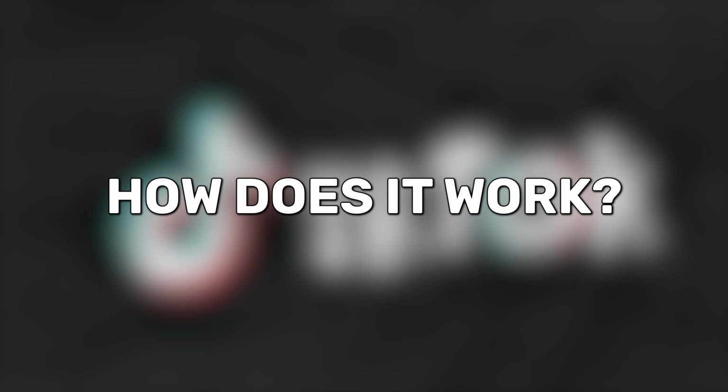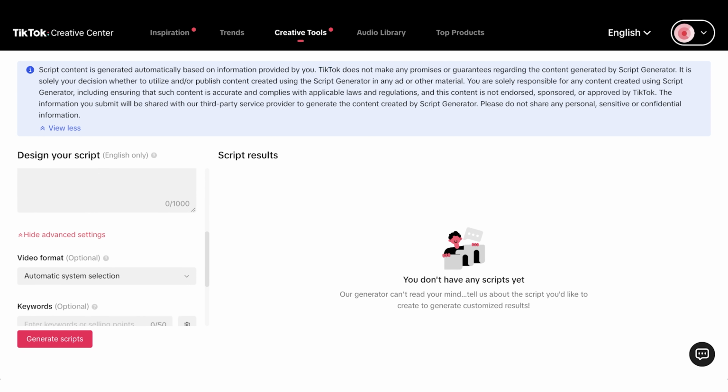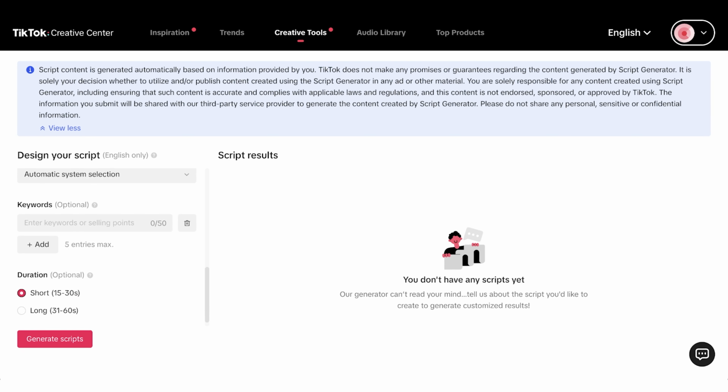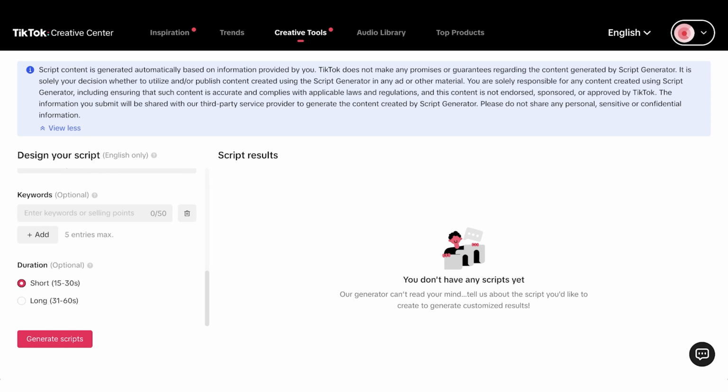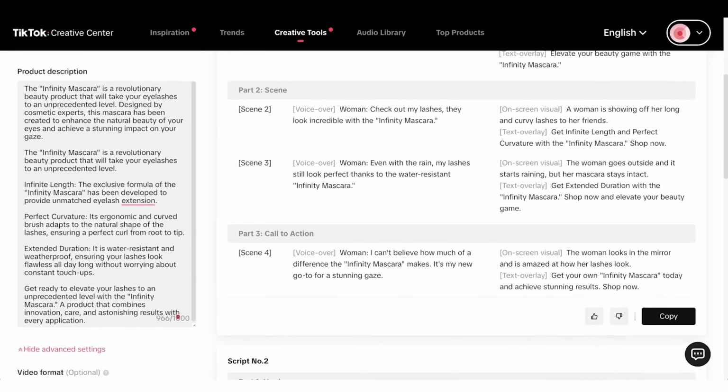This tool is designed to draft scripts for product or service advertisements on TikTok. To use it, it's necessary to have a business account. How does it work? You'll simply need to provide basic information about the product or service you want to promote, specify your industry, the type of video you'd like to shoot, its duration, and then add some keywords to give more context. After that, the script generator will create several customized scripts for you.